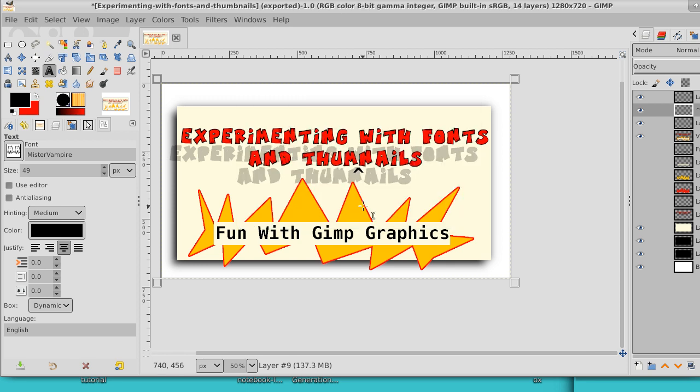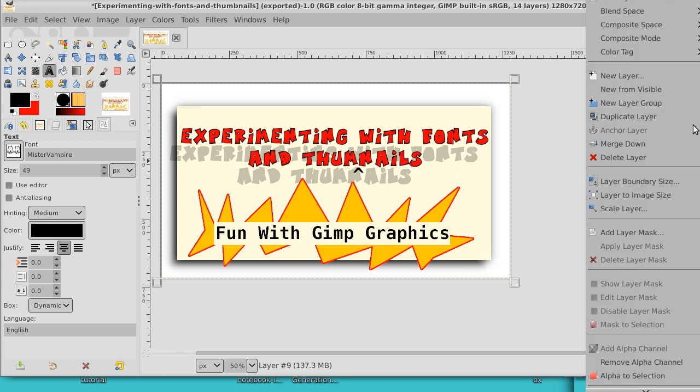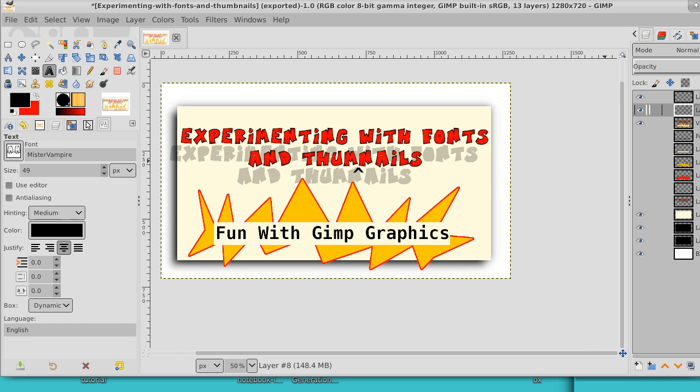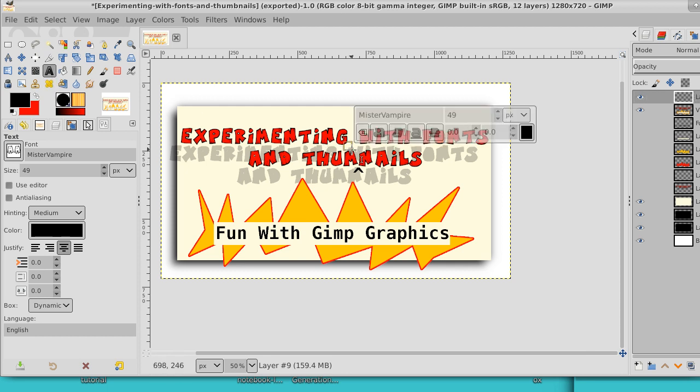Oh, when you do a layer on top of a layer, sometimes it freaks. So I'm going to take and just merge this down and prevent the big freak from taking place. Okay, see if it'll let me do it now. Yes.